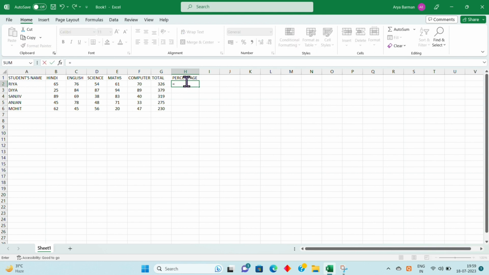So for percentage we are going to apply the same formula, equal to sum, first bracket open. For percentage we are going to click on the total cell. Then we have to divide it by 500, because as you can see there are 5 subjects, each subject 100, then into 100. Then simply click on enter. As you can see, we got the percentage 65.2%. Then we are going to simply drag it for another student's percentage. So this is the simple way you can calculate the total marks of the student and the percentage also.